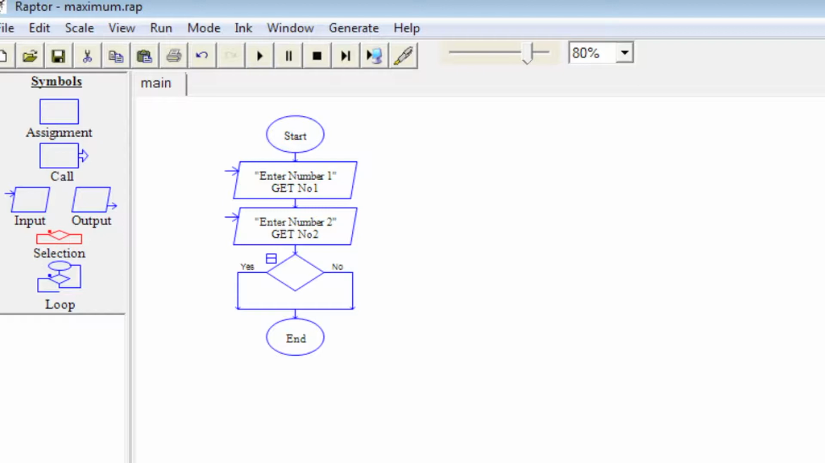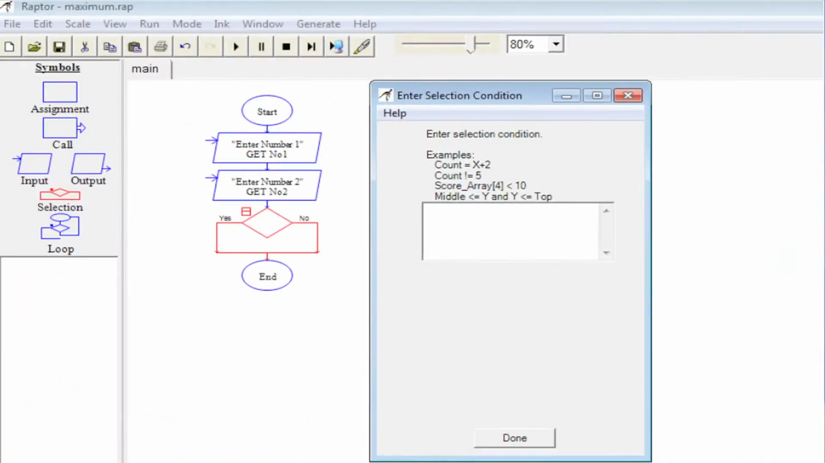For this, we need to add the selection symbol as you notice on the screen. As you can see, the selection symbol has two branches, namely yes and no. If the condition inside the decision box evaluates to true, then the left branch is executed, otherwise the right branch is executed. For the example we took, let us see how to put the condition.